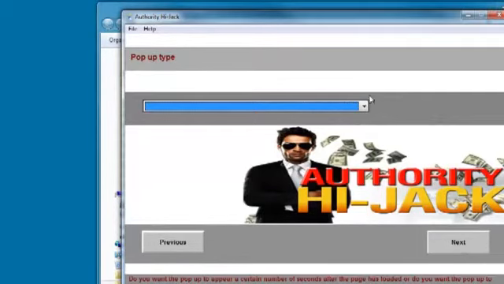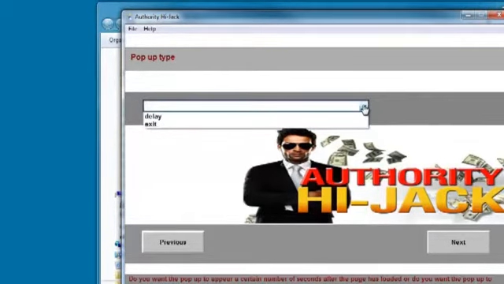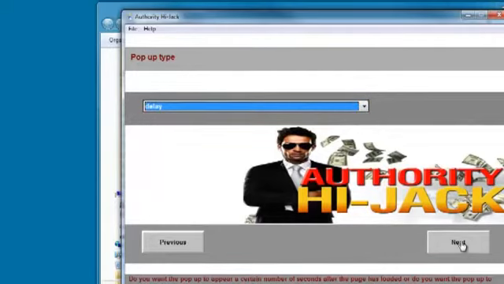Now we need to define our pop-up type, and you have two types of pop-up. You have a delayed pop-up and you have an exit pop-up. And if you've looked at the two examples that I've given on the information page for Authority Hijack, you would have seen both of these in action. For this example, we're going to do a delayed pop-up because that lets me show you the next box.